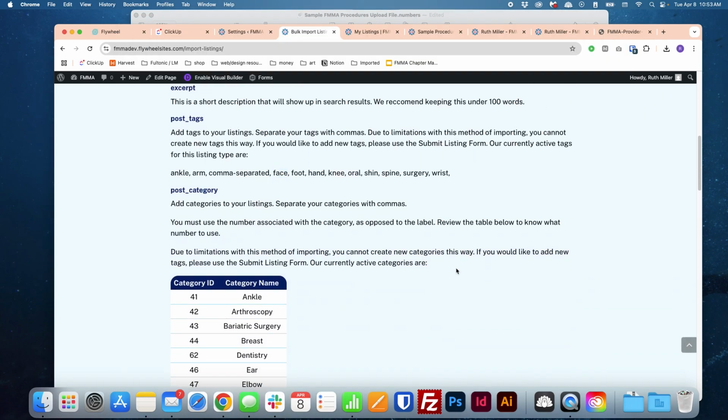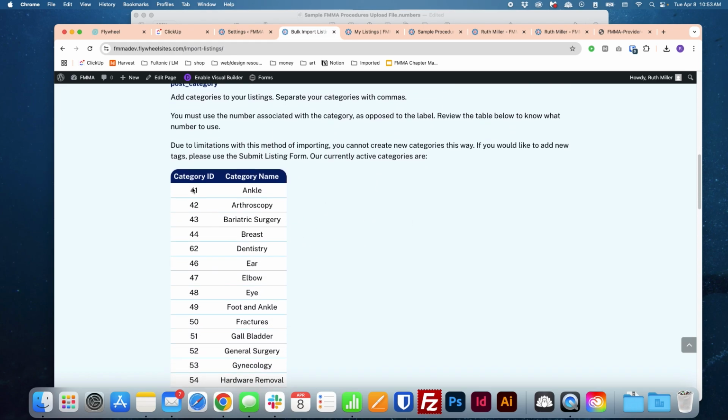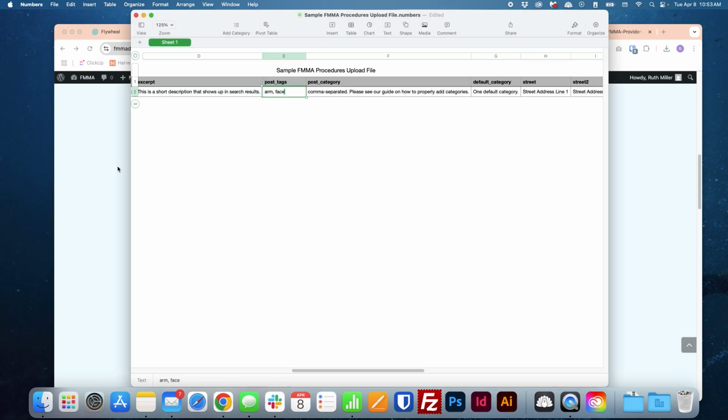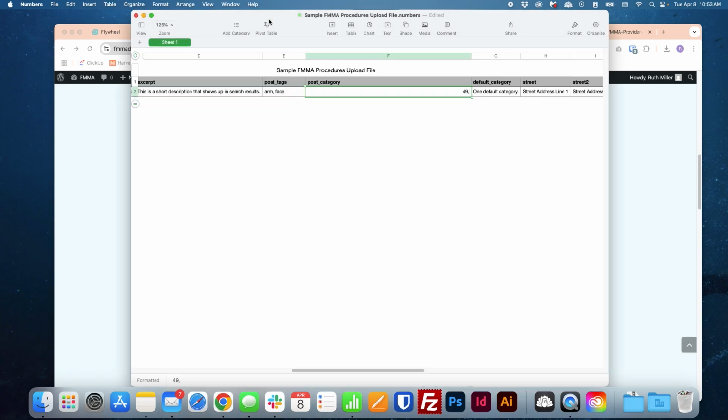Similarly, if I go down to the post category, I can't create new categories, but I also need to make sure I don't use the name of the category. I use the category ID. So if I wanted to use foot and ankle, I would grab not foot and ankle, but this number, and I would put it in here. I will also just show you I can do multiple categories by comma separating them, but I need to specify my one default category again.